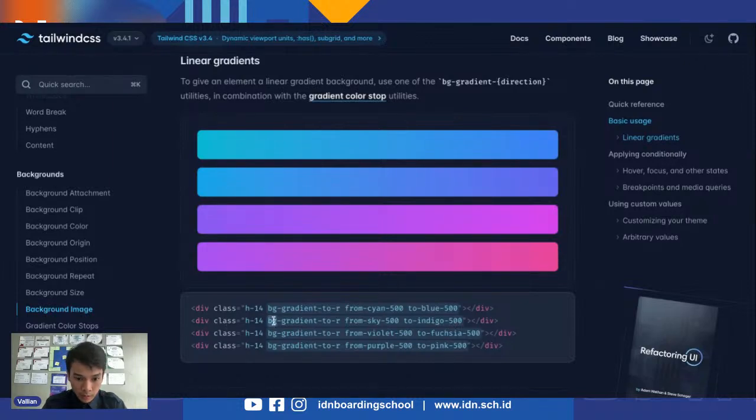And then of course the next one is background gradient to right from sky 500 to indigo 500. So sky 500 right here, and then indigo 500 right here. And then the same is with violet and fuchsia, and then the purple 500 to pink 500.